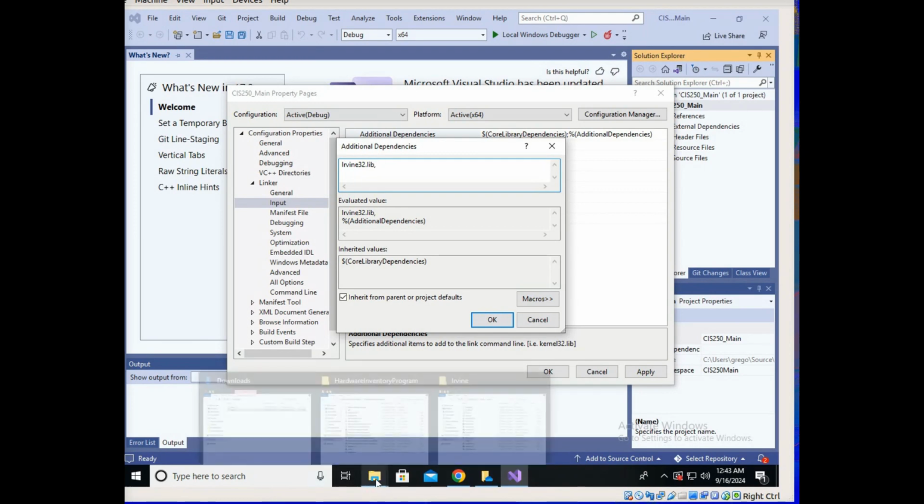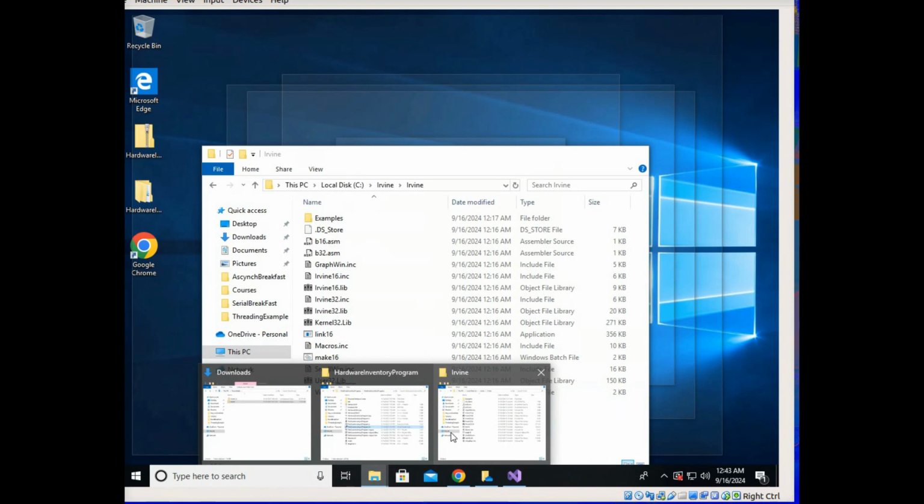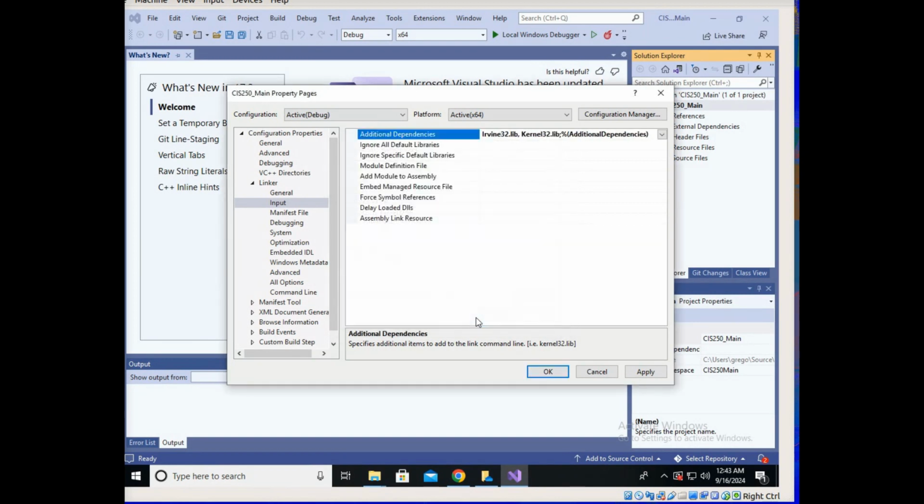I just want to make sure I got the spelling right. And you can just comma separate them. And these just bring in additional library precompiled functions, or in assembly they call procedures, that you can use in your programs, which to do any of the assignments you don't need to actually have these.